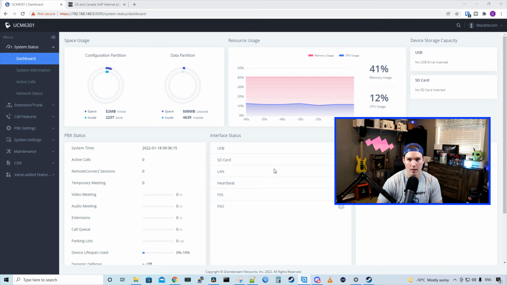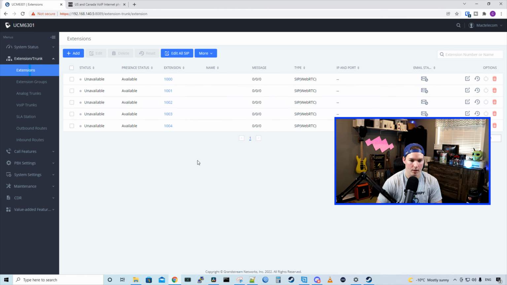So first, let's take a look at our extensions. If we go over to the left pane, we could see extension and trunks. We could click on extensions, and we could see that there's 5 extensions created, 1000 to 1004. And this was created during our initial setup, and I'll put the video link down below. If you need more than the 5 extensions, you could create more by clicking on the add button.